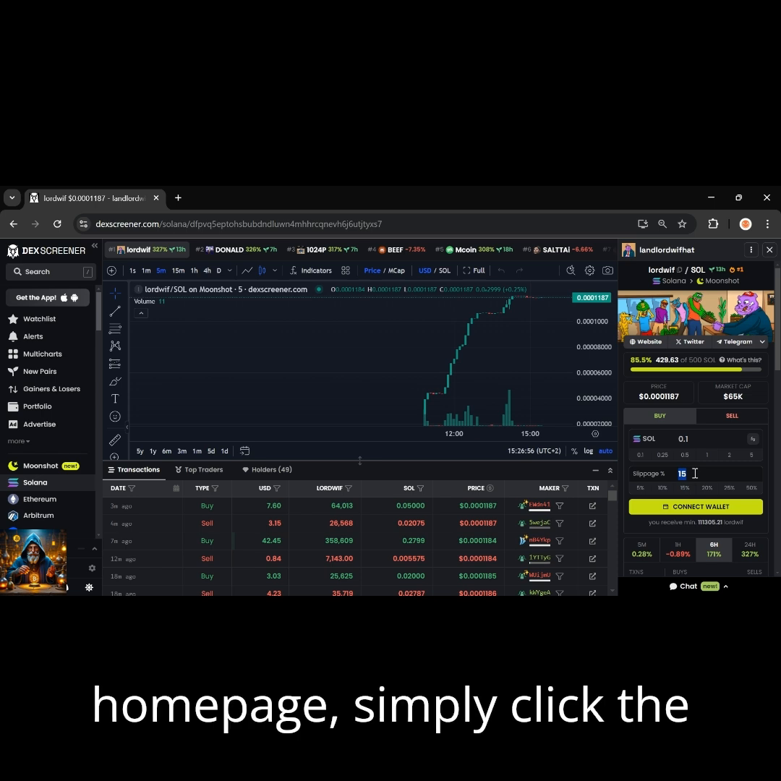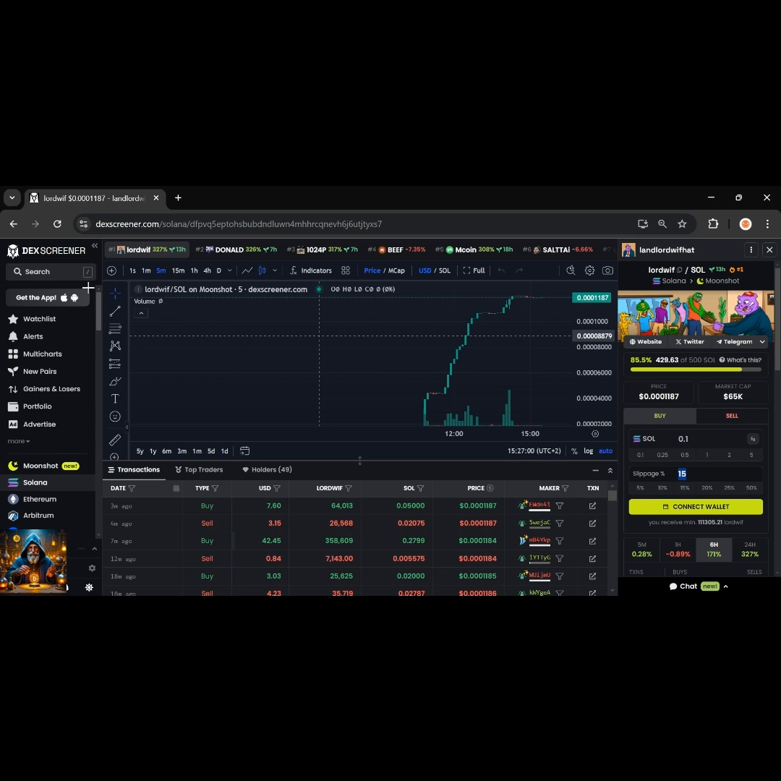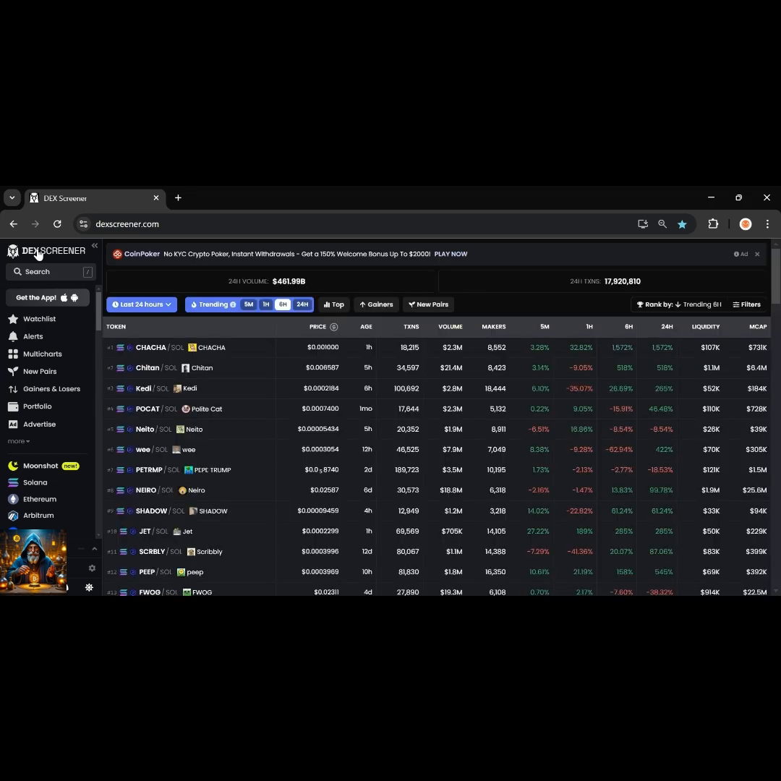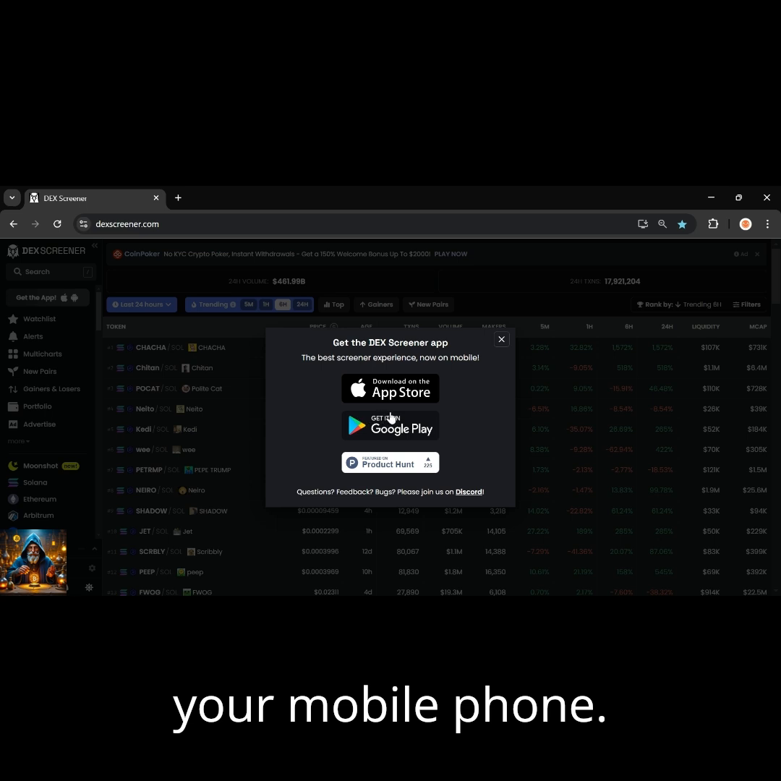To access the homepage, simply click the Dexscreener icon. Click download the app if you want to use Dexscreener on your mobile phone.